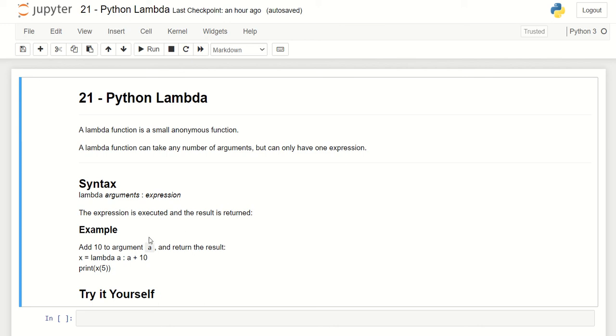For example, here we want to add 10 to argument a and return the result. First, we need to create a variable, in this case the variable x equals lambda a: a + 10. Later, when we print the variable x, x becomes the lambda function. Right, so let's try it out.